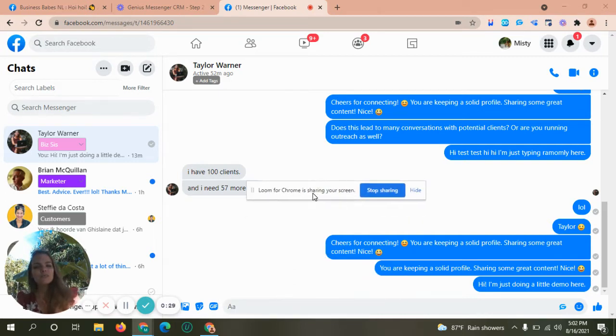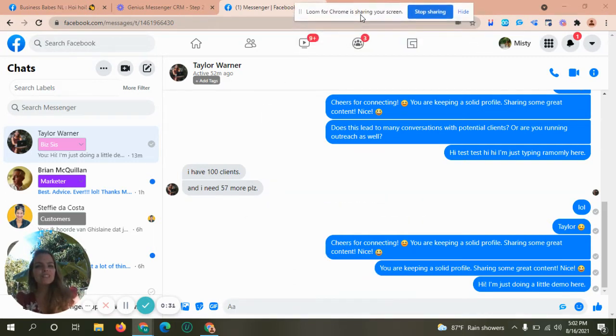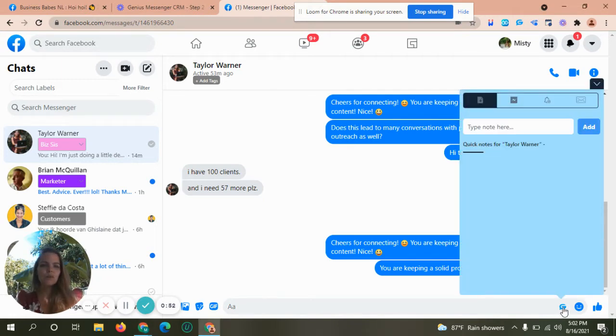So let me just move this up here for a second. And as you can see, if you have Genius Messenger CRM, a little logo or icon of Genius Messenger CRM will appear right here at the bottom right corner in every conversation in your Messenger inbox. And that's exactly where we are going to head. And it will open right on my quick notes.